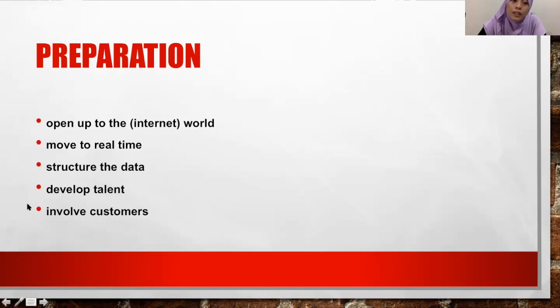They move things to real time. You order now, you get your food in 30 minutes. They manage to structure the data. Foodpanda and GrabFood will always know what you want to eat. And they develop talent and also involve customers.